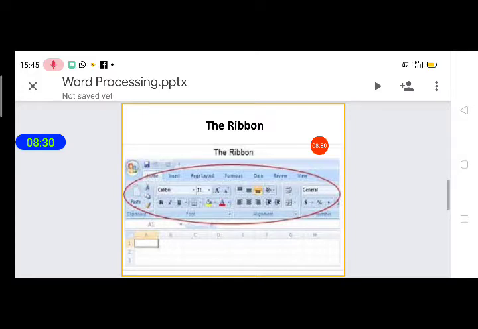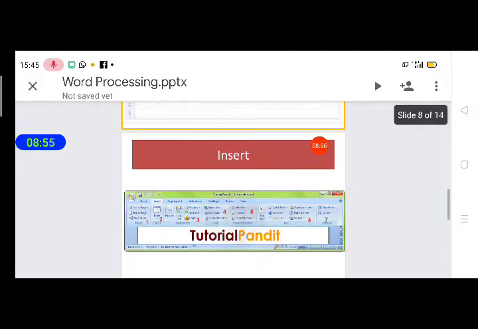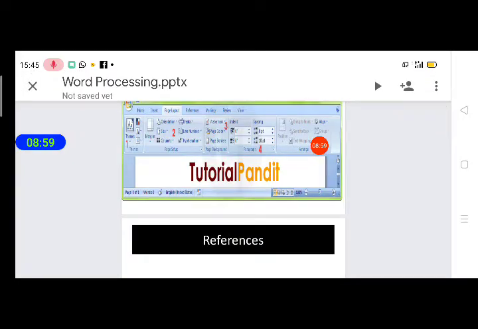And the commonly used features are displayed on the ribbon. To use the additional features within each group, click the arrow button at the right of each group. The ribbon replaces the toolbars of the older versions of Office. These are the ribbons. Then next option, Insert. Then the Home option: the first is Control Paste.